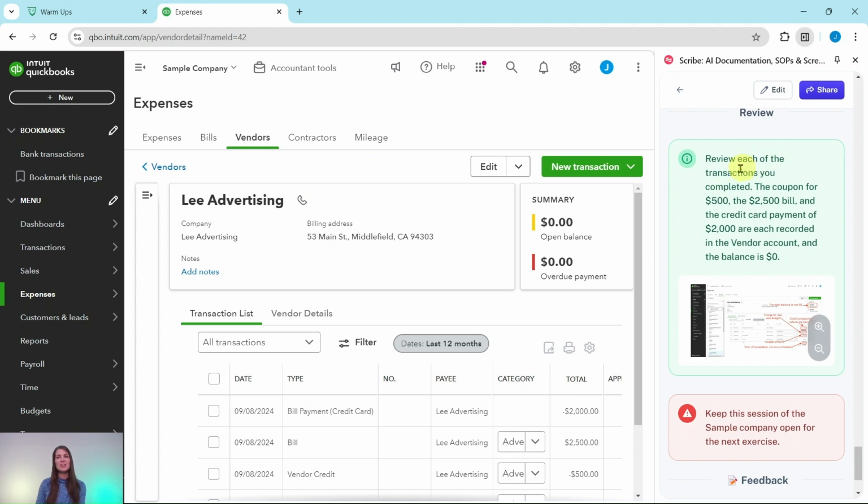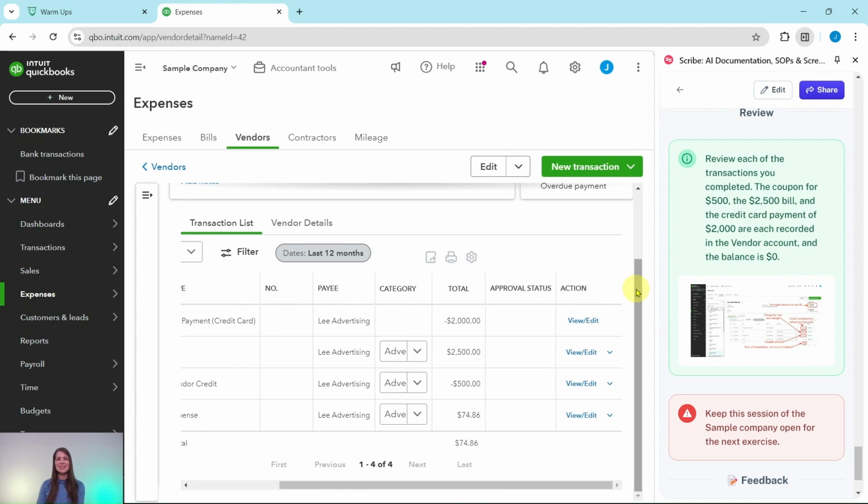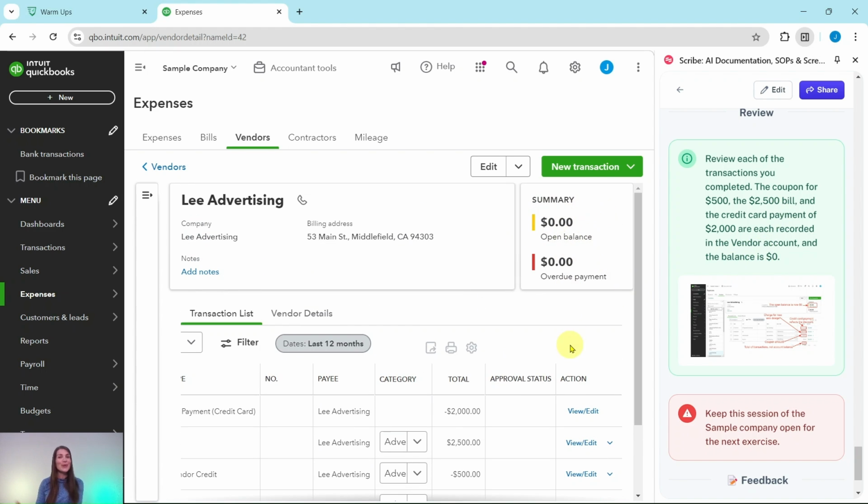Now let's review each of the transactions that we just completed. The coupon was for $500, that vendor credit. There was a $2,500 bill, which is showing right here. And then the credit card payment of $2,000, which is showing right here, that bill payment of a credit from the credit card for $2,000. They're each recorded in the vendor account, and so the balance is now showing as 0. So you recorded everything properly. That is how you would add a vendor credit.